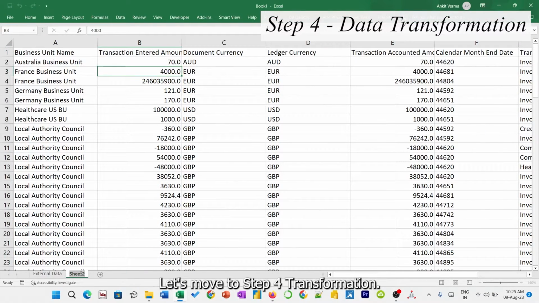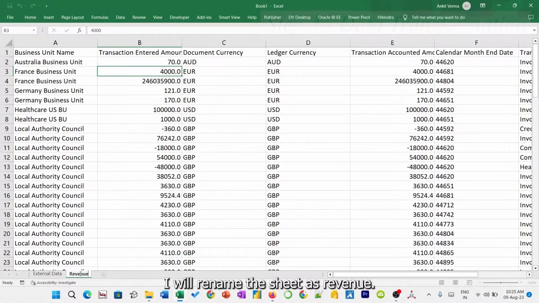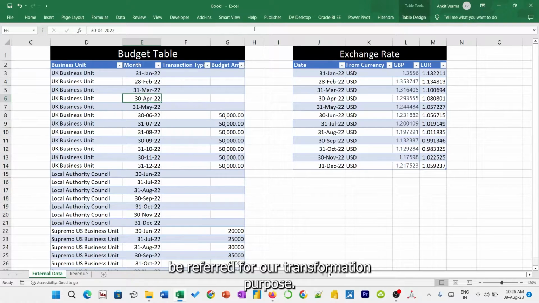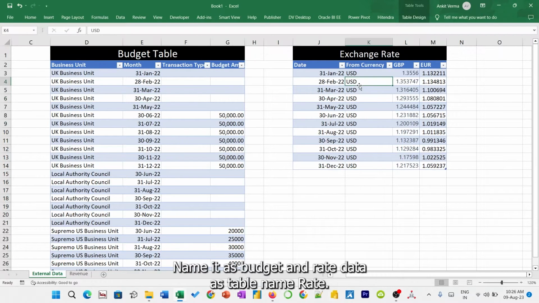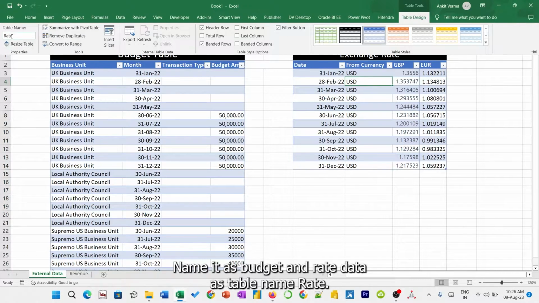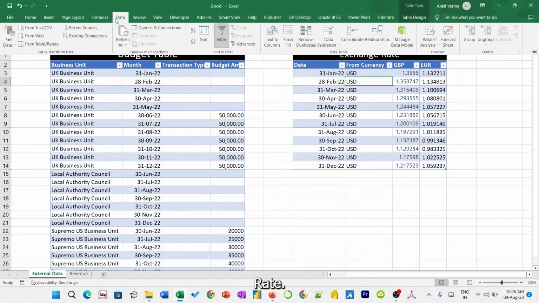Let's move to step 4, transformation. For the transformation purpose, I will rename the sheet as revenue. The sheet name will be referred to for our transformation purpose. Convert the budget data into a table using Control T. Name it as budget and rate data as the table name rate.